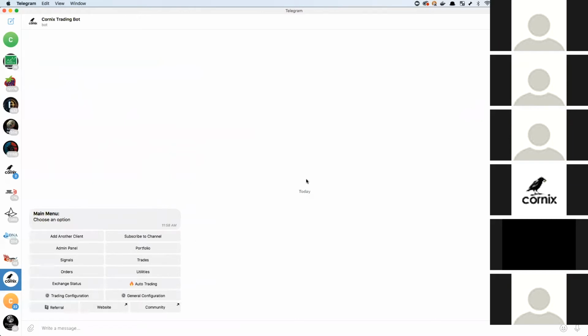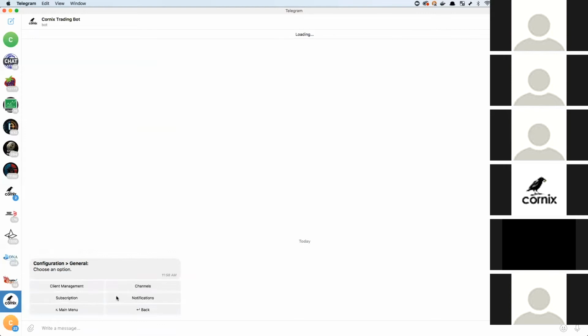Okay, so I'm assuming everyone can see my screen right here. This is our bot. We have two sections of configuration. We very recently split it up into these two things right in the main menu. The general configuration has more of the general stuff, hence the name, like client management, where you can add new clients for new exchanges or other clients for the same exchange.